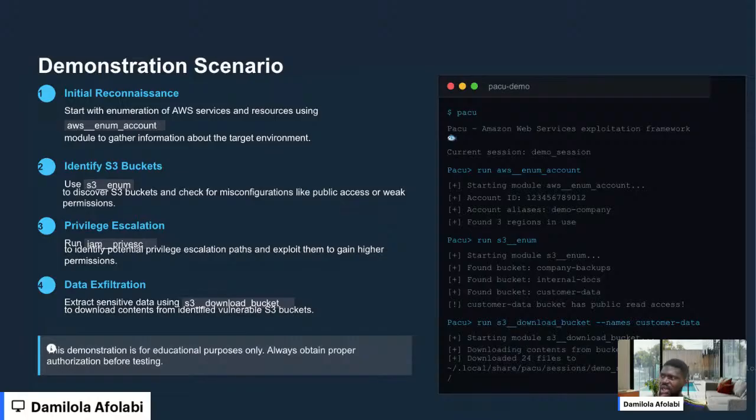Step one is initial reconnaissance. The first thing we do is we run a module to get the lay of the land. Like in spy movies, before any military operation goes into play, they first run reconnaissance. They send the spy in to check what the security architecture is, what the lay of the land is. So we're in a dark room and we need to find the light switch.